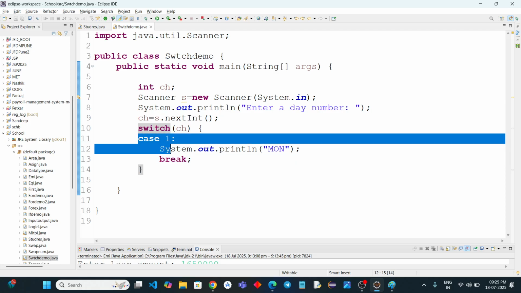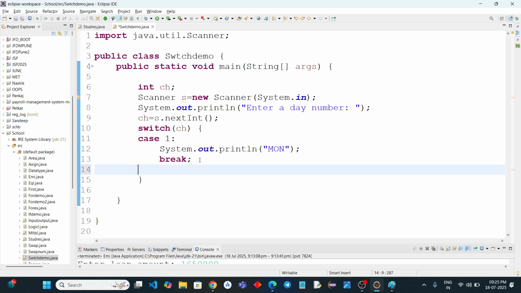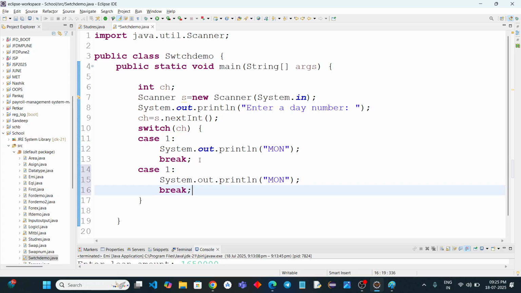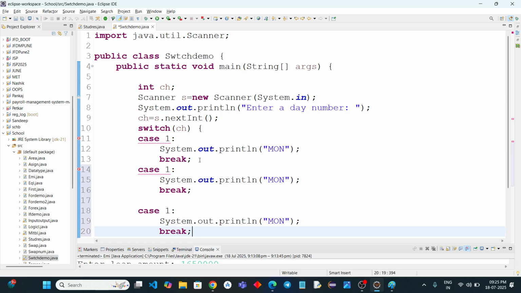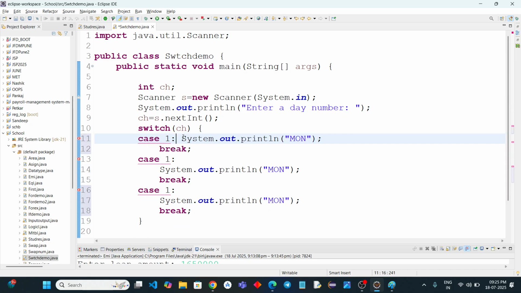In a similar manner, just copy it. Let me write case two, case three. So you need to write how many cases? There are seven cases. Either you can make it on the same line as well. That is also possible. Doesn't matter.